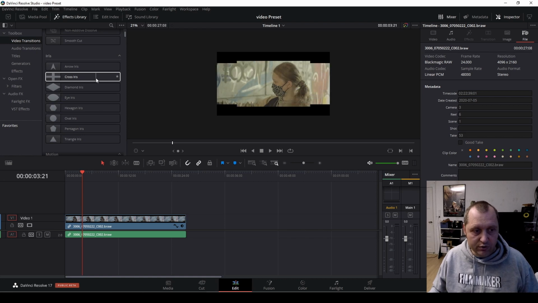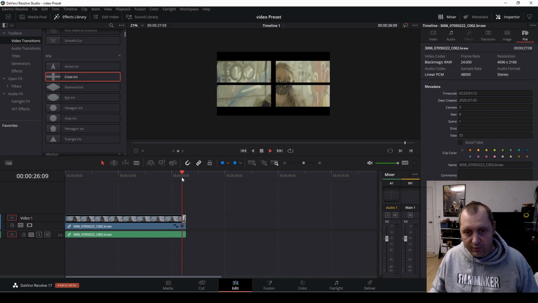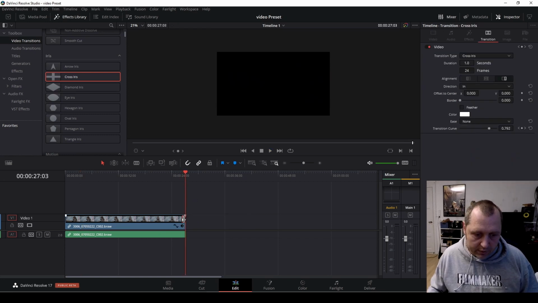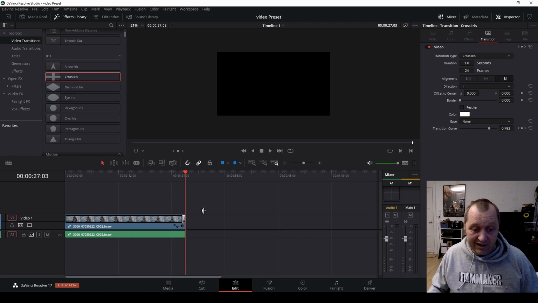And again, as usual, we could take a transition and drag that down on our clip here. And then we will add that in. As usual, you could go down and right click and of course create your transition preset if you have changed anything. And as I told before, you can go up to the inspector into transitions and change the duration and all of that good stuff.